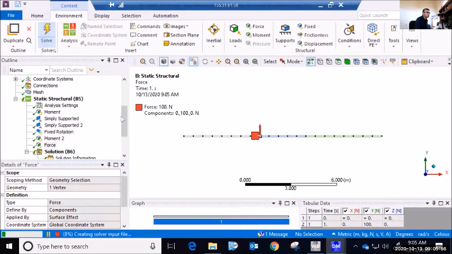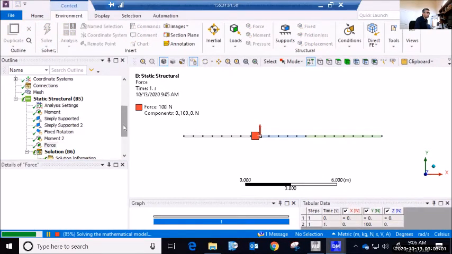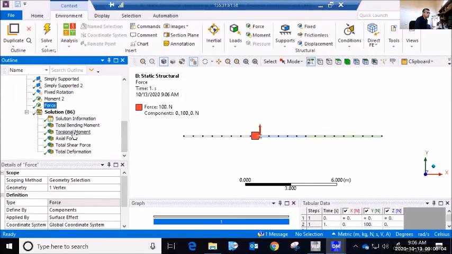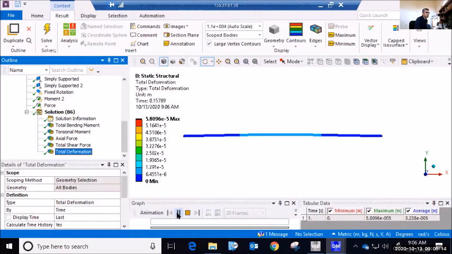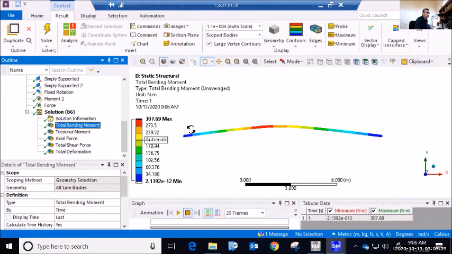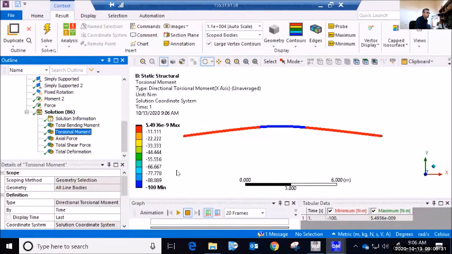And now let's try to solve. Now, if we look at the total bending moment, yeah, now the beam is going in bending. If I look at the total deformation, please note the rotation here about the Z-axis. So my simple support allows me to see this rotation. Of course, now I would have bending moment. I would have the torsional moment.